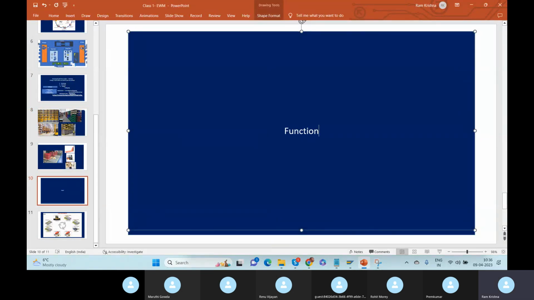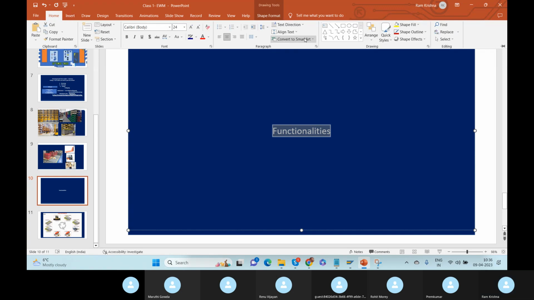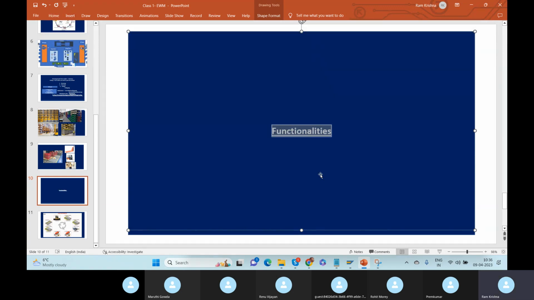Now we will learn about the functionalities in EWM. Just give me some 20 minutes and I'll complete the functionalities. There are around 12 major functionalities in EWM. The first functionality is stock and bin management. What is stock and bin management here?